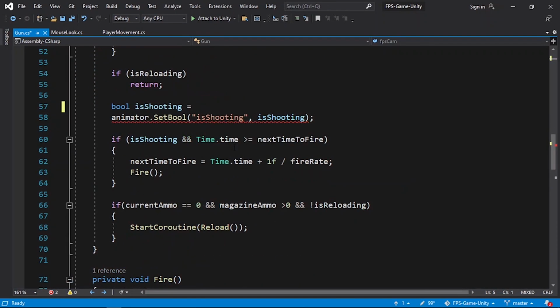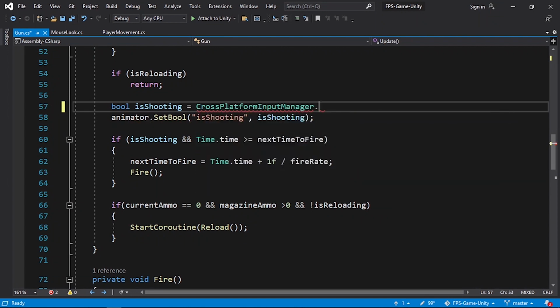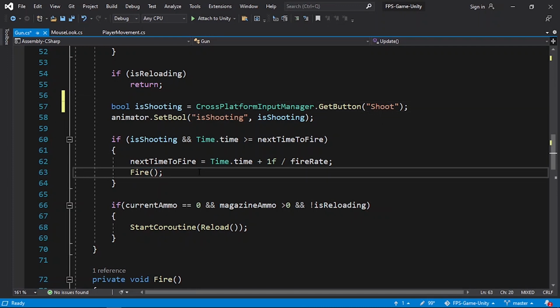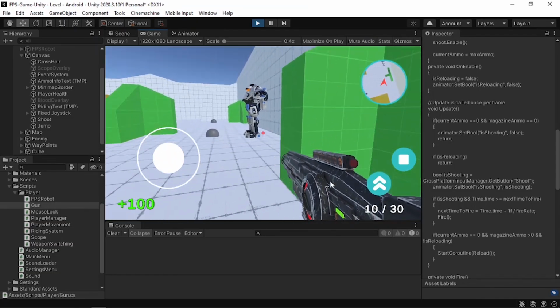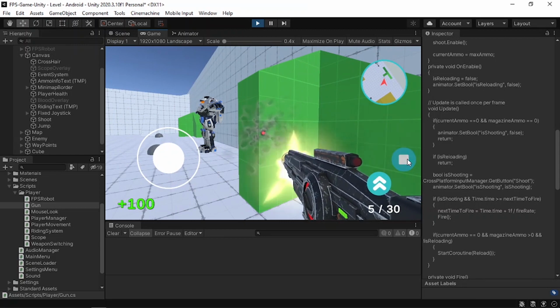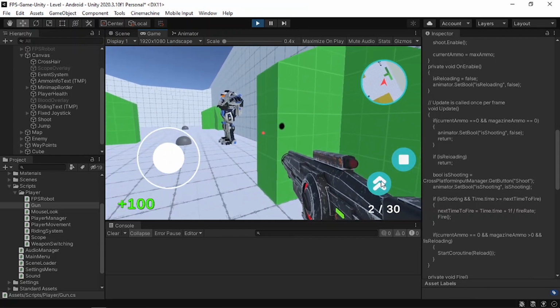Then let's go down here, and instead of using the old input system or the new one, let's use cross-platform input manager dot get button, and here we need to pass in the name. So this is going to return true if we are holding the shoot button, and that's going to call the shoot function. Let's go ahead and save the script, and as you can see, we can use the joystick to move, and if I hit this button, we can shoot. So it's working.